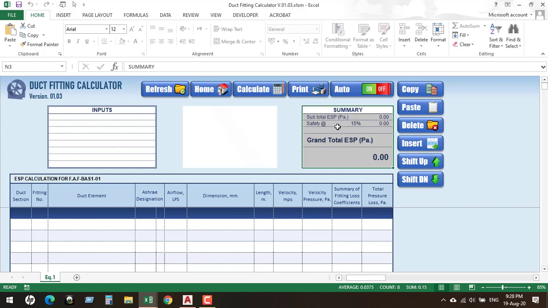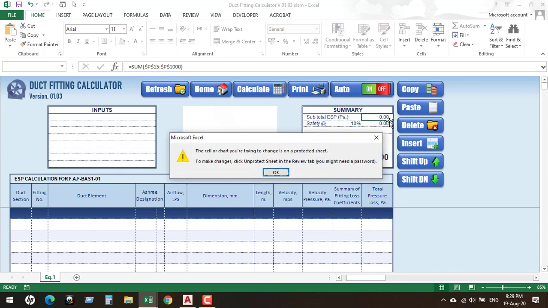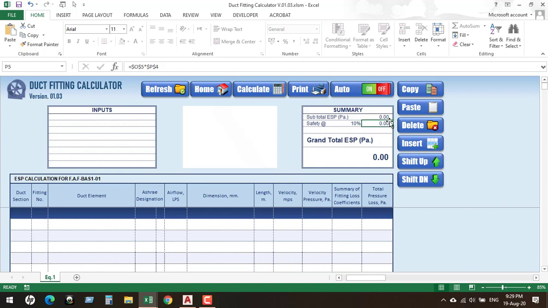In this summary, you will have the safety. You can change the safety factor, you can put it as 5% extra, or you can put 10%, whatever you like. This subtotal is calculated automatically, and it is locked. You cannot change it. Also this one, you can't change it. And also this is the grand total including the safety factor.